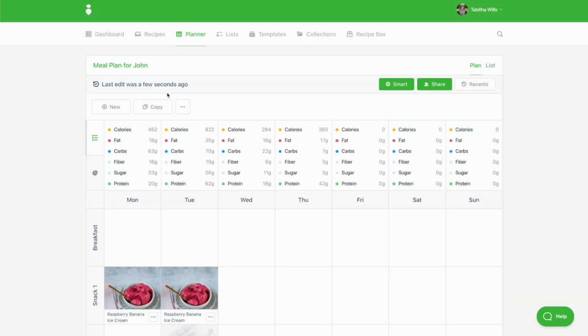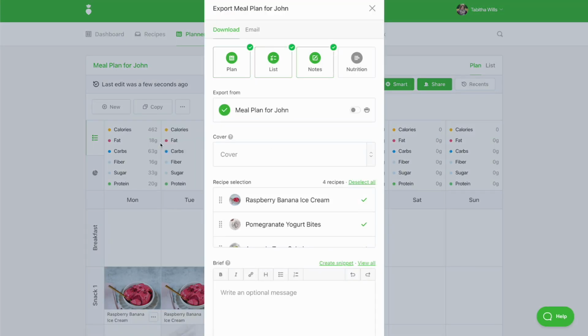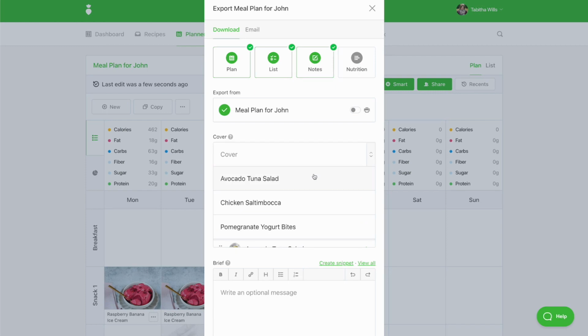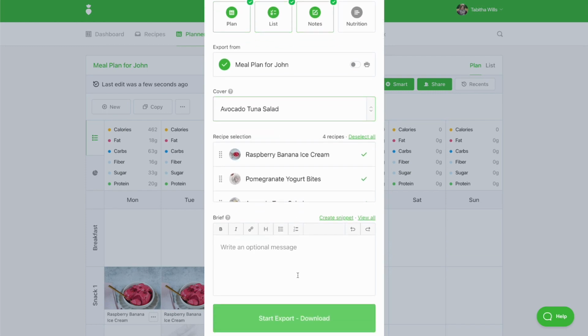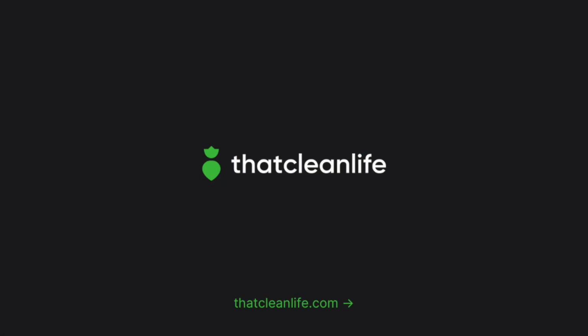Second, Plus Plan subscribers can choose to export the meal plan as a PDF document. Click the icon with the 3 dots and select Export Plan. Choose if you'd like to include the meal plan, list, notes, and nutrition information. Select a cover page and enter any personal notes into your brief. Then select Start Export. You can send the PDF to your client in an email or using your practice management software. And that's how easy it is to create a meal plan using the blank planner.